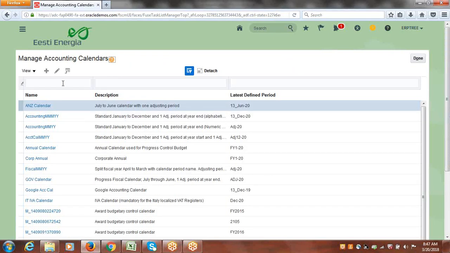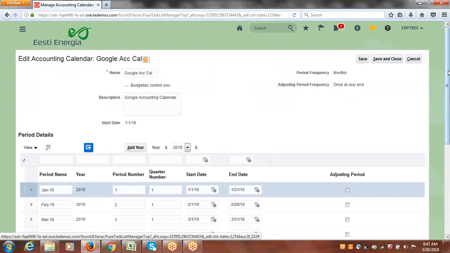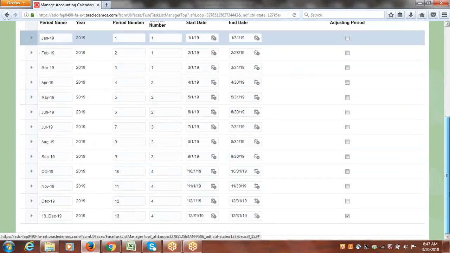Fine. Here you can see the same calendar we created. We gave the name as Google accounting calendar. Select it, click on edit. Okay.